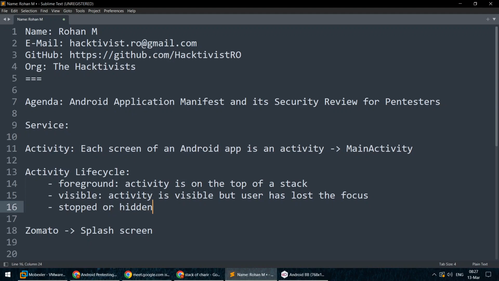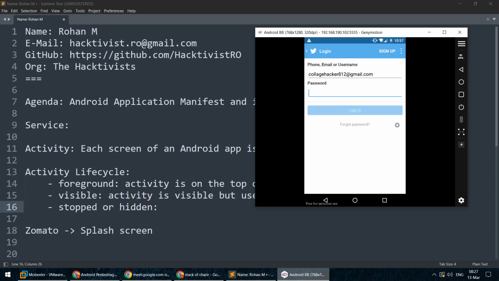We have already discussed it, I'm just giving you a revision. The third stage that we have is stopped or hidden. It means the state of that activity, for example, here I have mentioned my email ID and my password like this, and this particular activity state will be retained. It will be as it is, but the activity is not shown to the user.